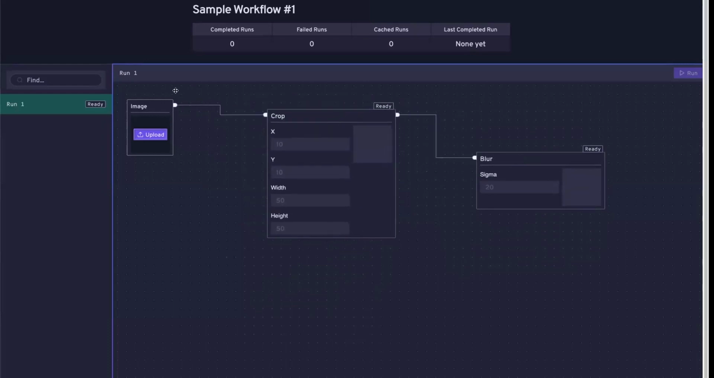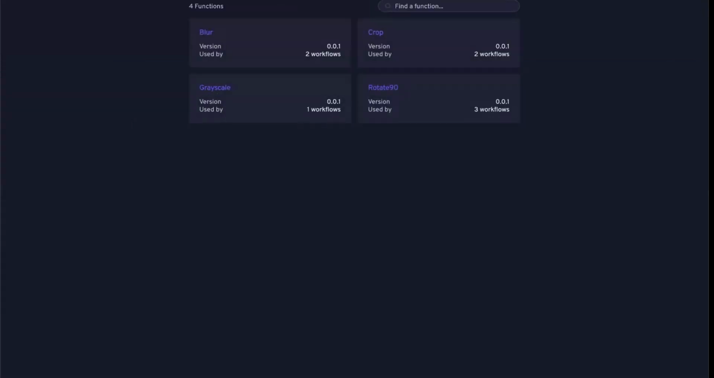And basically this is one workflow, which inside of it has two tasks. And it's giving me an image as an input. So it'll run a crop and it'll run a blur. And those are two separate functions. We were looking at that before over here. Crop, blur, right?